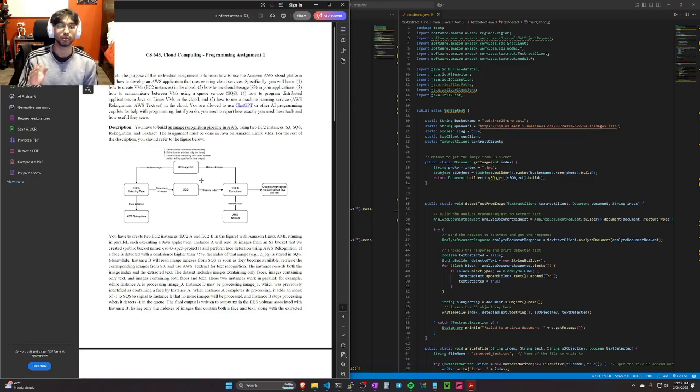The first EC2 instance is going to read from the S3 bucket, run the Amazon AWS Rekognition API on the image, and extract images that have a confidence of 75% or above and push that index into an SQS. At the same time, we have a second EC2 instance that's constantly listening to the SQS and verifying that there's something coming through.